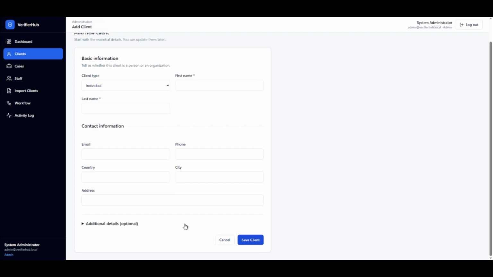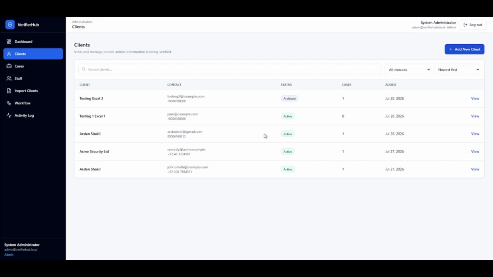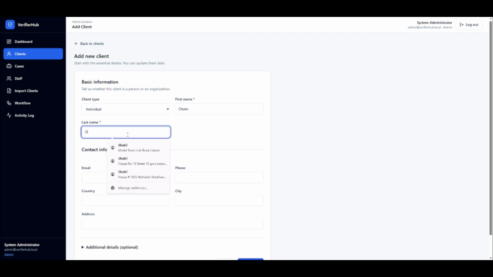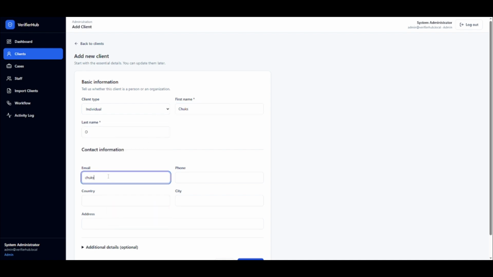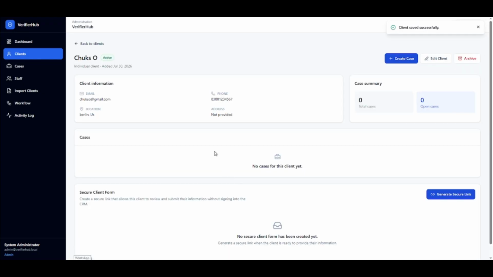When we create a new client, there is basic information, contact information, and additional information, in which we have internal notes. So I will show you the new client. When I create a new client, I am just adding test values in this. So yes, we have created a new client, and there we can create a case for this specific client, edit the client, or archive the client.